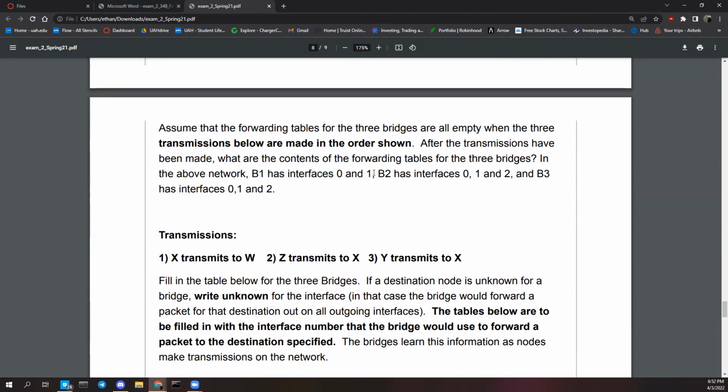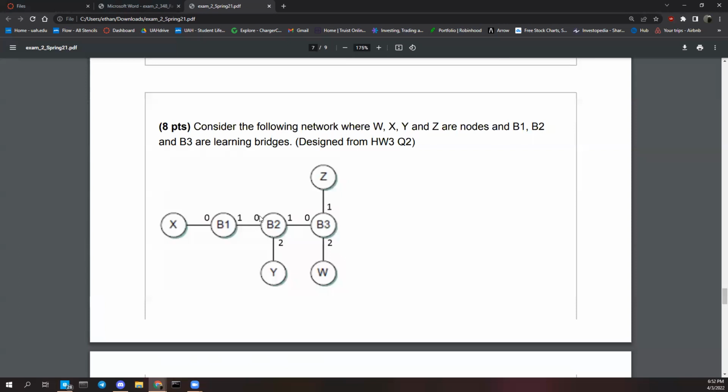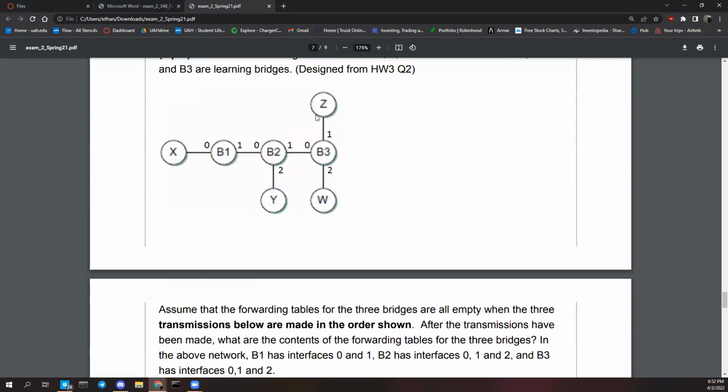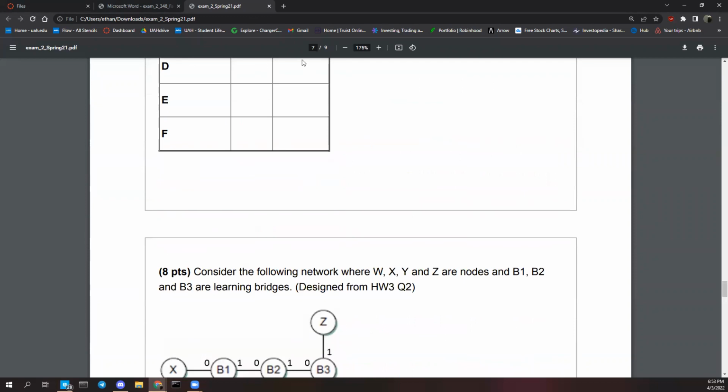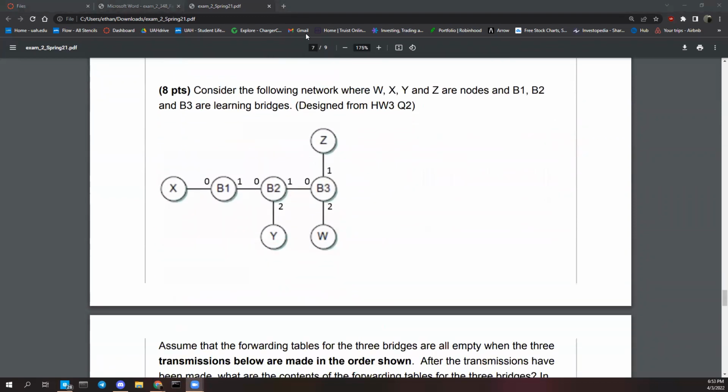In the above network, B1 has interfaces. Okay, well, that's unnecessary to see. So we have X transmits to W. I've got to scroll down here so I can see what's going on. There we go. Right here, it says X transmits to W. So we go through here. So what has been discovered with an X transmission to W?